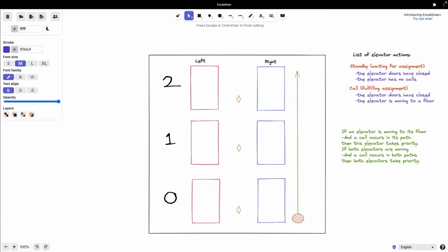So this is my thought. You notice both standby and call both have the elevator doors closed, and one is moving and one is not.